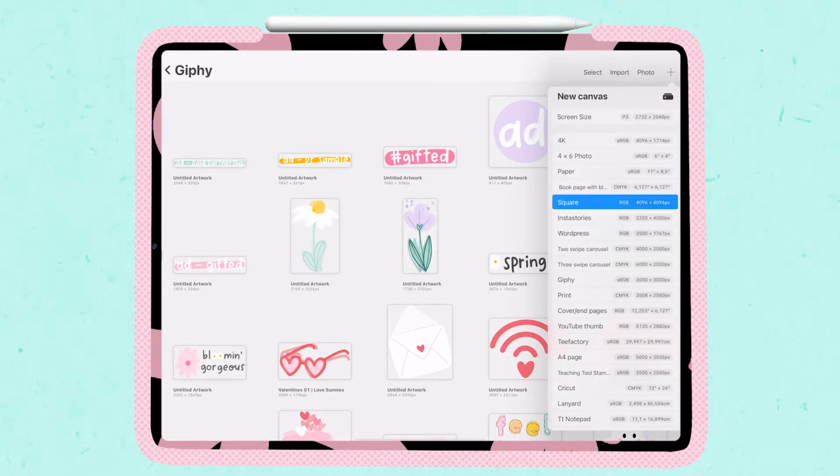So to get started, we're going to need to set up our canvas. I personally prefer to work on a square canvas, so that's a 1-to-1 ratio canvas, but this isn't actually necessary, and I'm going to show you why that is later on when we get to preparing our GIF for exporting. So I'm going to go ahead and set up a square canvas here. The next thing that I'm going to do is go into my layers menu and turn off the background. You want to make sure that the background of your GIF is transparent so that it has that sticker effect.